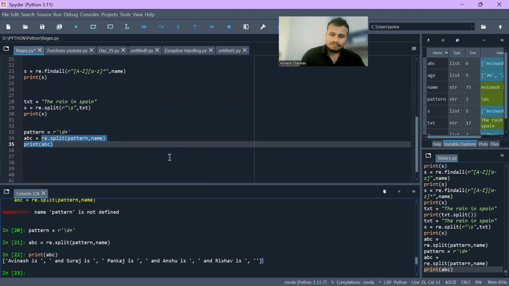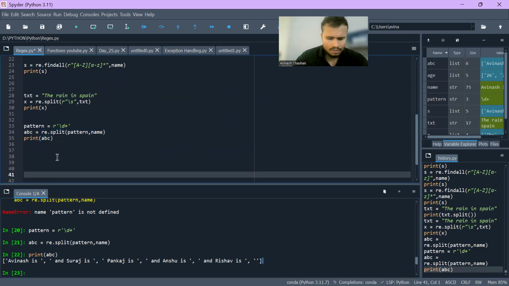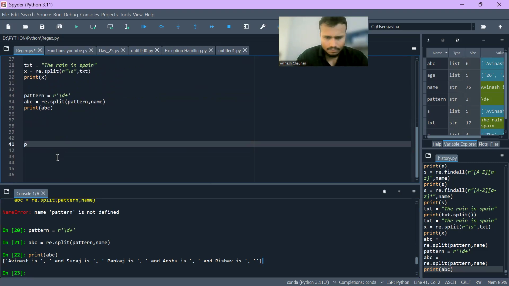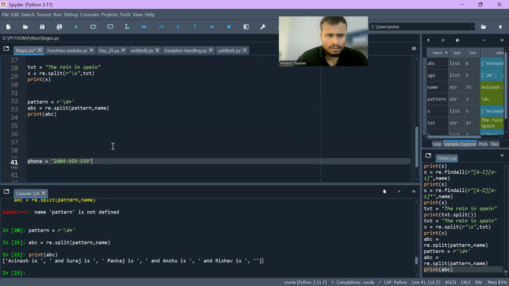So we will move on to the next question. What the next program is, for example, let me decide some phone number, right? So I'm writing here phone, and here I will write 2004, again slash 959, then I will write 559. This is basically the phone number.